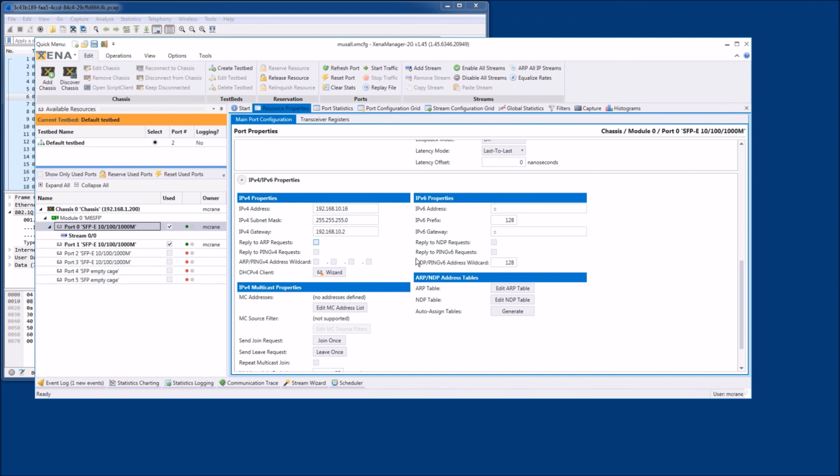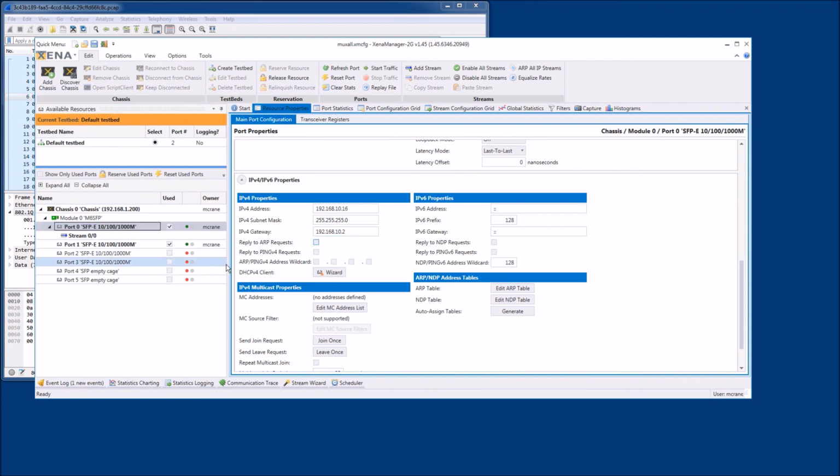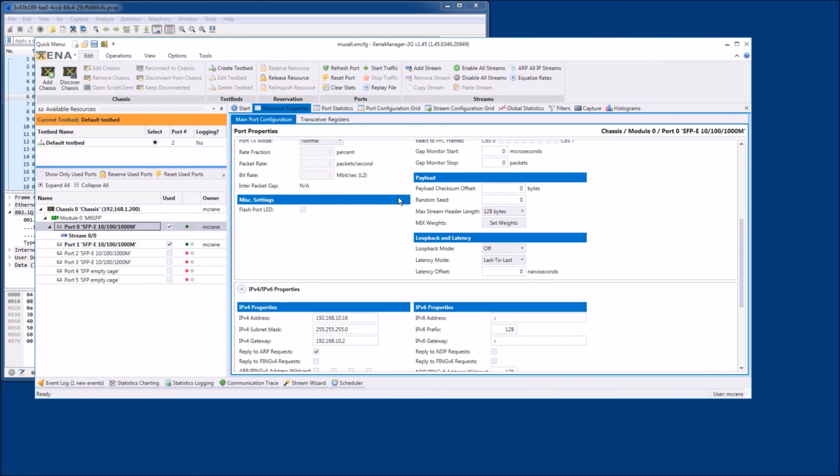And that's right. Subnet mask and... Oh, reply to ARP. I thought I selected that. So that's a... See, when you don't know... Oh! Oh, wow. You can click way over here. Okay, reply to ping, we don't care. ARP ping, address, wildcard, no, we don't care. DHCP, we don't care. No multicast stuff, so all this is okay.